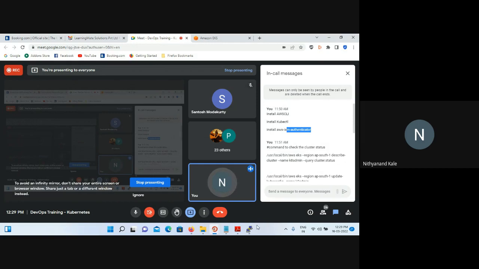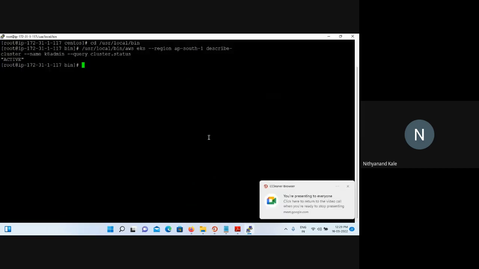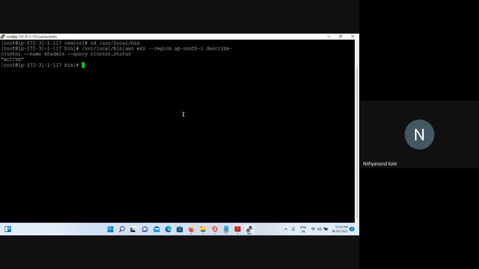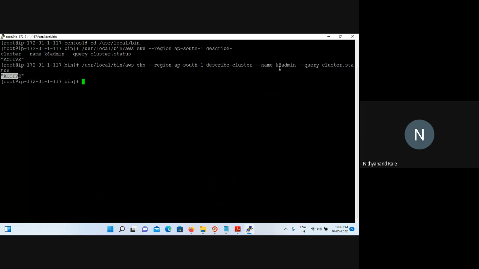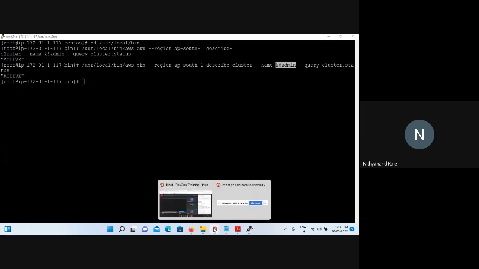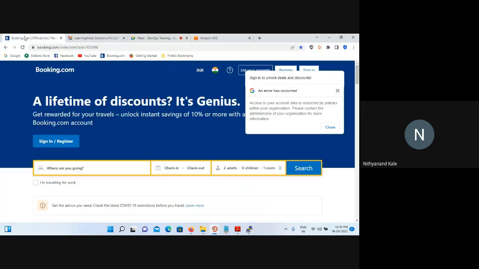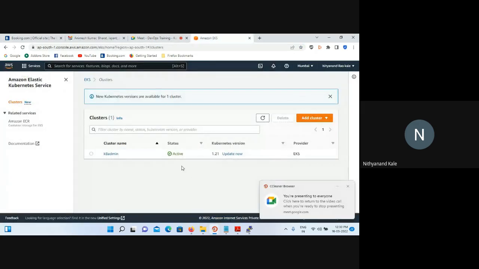Okay, so now I have installed everything in PuTTY. Now using PuTTY, I want to see whether my cluster is active or not. For that, this is the command. If you run that command, it will show you active. Okay, you can see my cluster name is K8 admin. You can come and see here also. See, this is the cluster name.